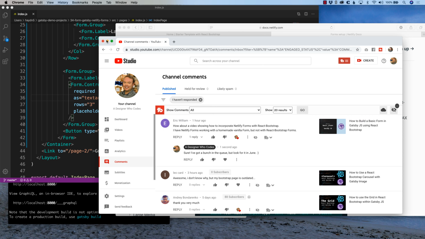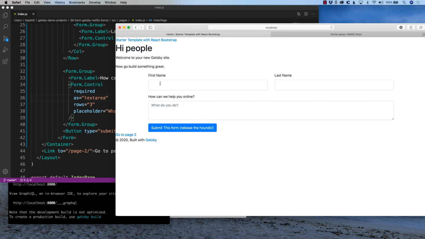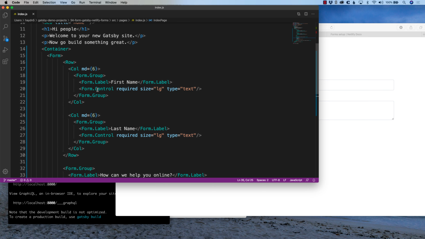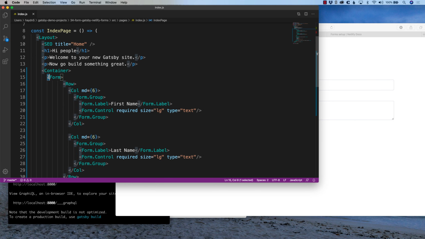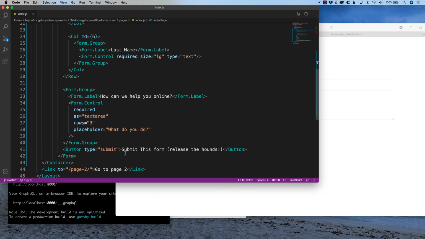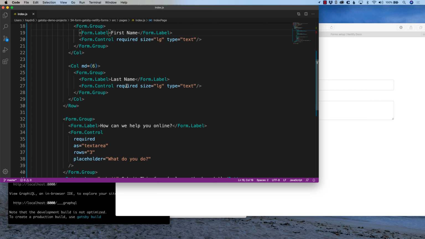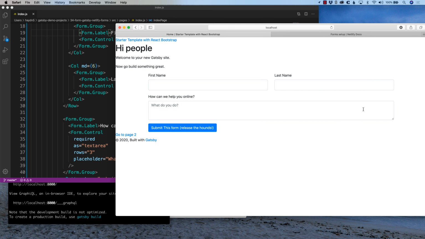I'm going to close this little window right here. I've got a form right here built in React. Check it out. It's got a form. It's got some rows, and I am using React Bootstrap. It's got a form group, first name required, last name required, and how can we help you online with a text area. So I did make all three of these required just because, well, I wanted to.